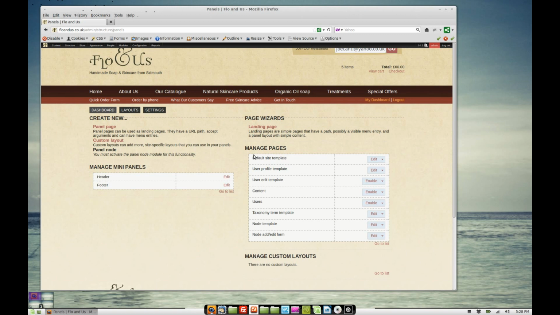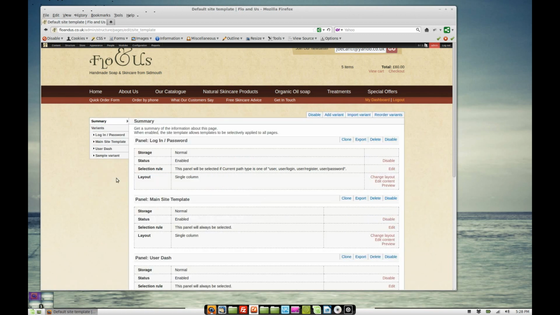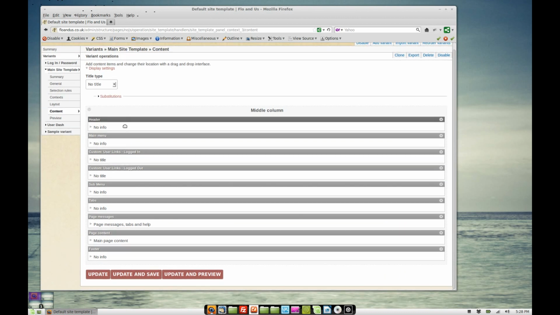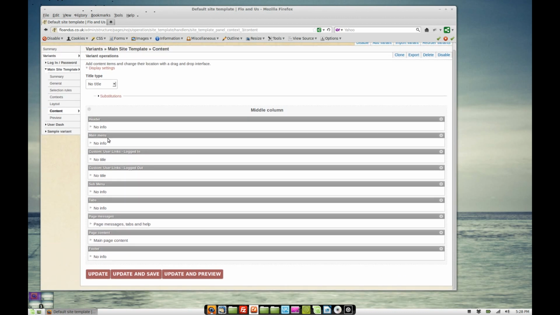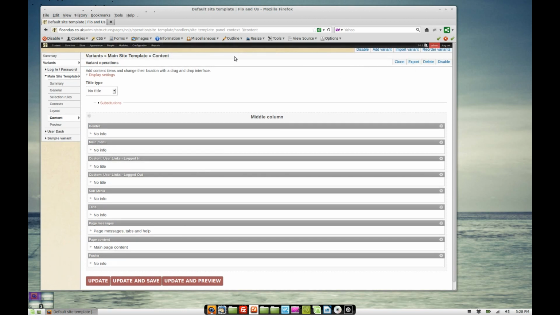So we've got this default site template here. This is the Panels Everywhere area. If I click Edit, we can see that we've got four templates here. The fourth one I'm not using, that was just the standard one that's added. In fact, you don't really need to add that in. The main one is this main site template. If we go to content, we can see that we've got our header mini panel here, then we've got the main menu, then we've got the links, logged in and logged out.